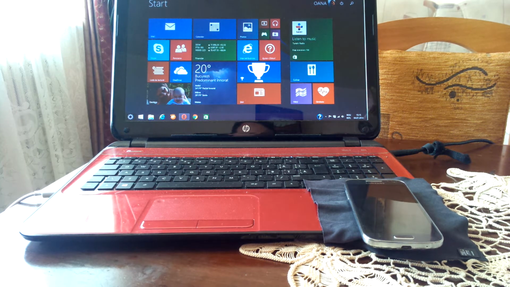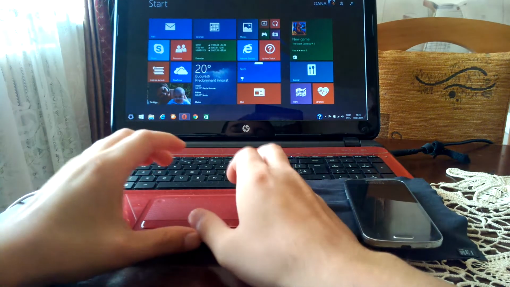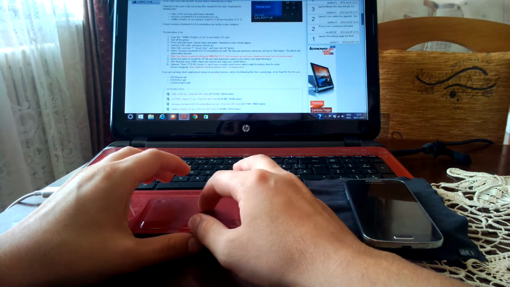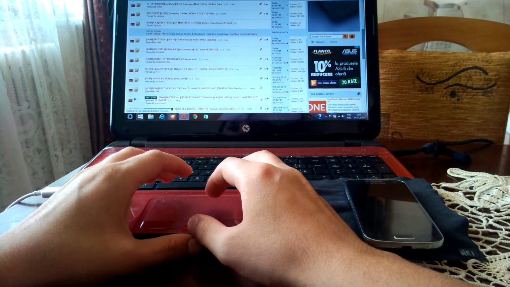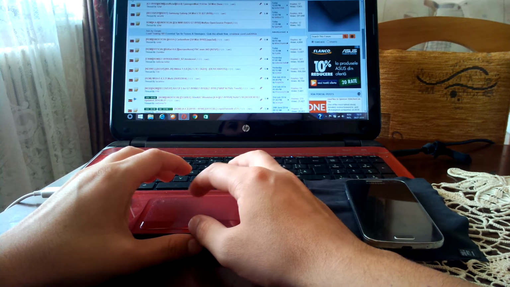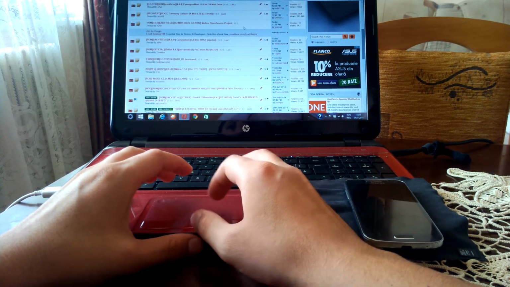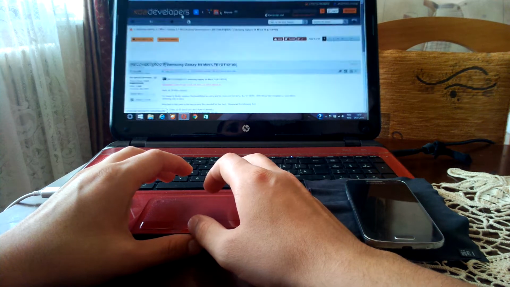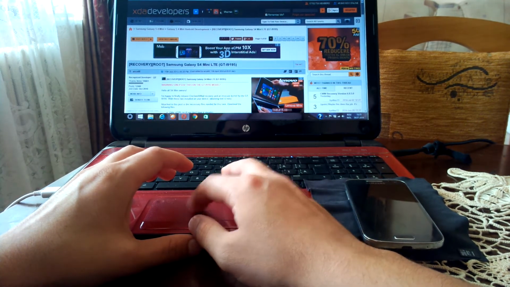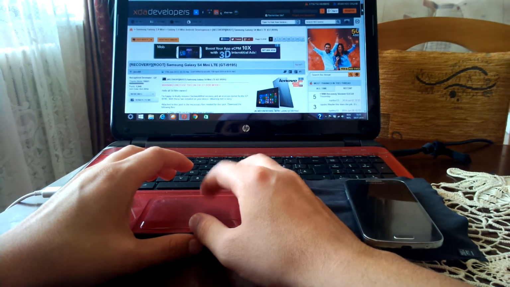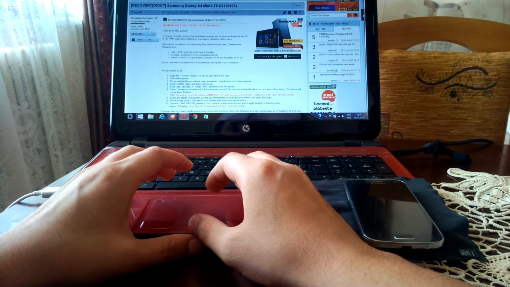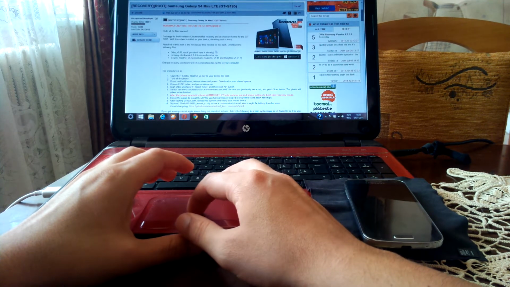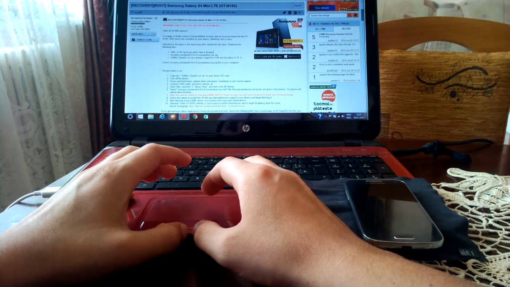So before we proceed with the rooting, you need to head on to xda-developers.com to download all the things that you need. On the Galaxy S4 Mini thread, go to Android development and here you'll find all the tools needed in order for you to start rooting your device. You also have a detailed step-by-step guide on how to root it. Download from here the necessary zipped folder.